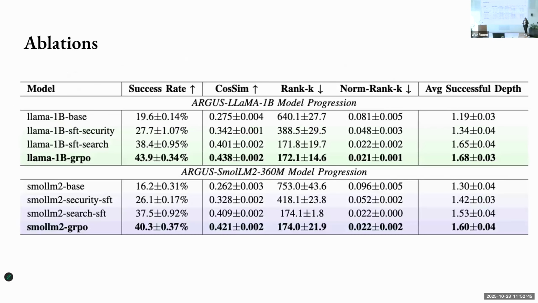And to move on to the ablations, just to see whether our methodology really worked well and what we were gradually leading the process towards: the base model, when we started, the Llama 1 billion parameter model, only had a success rate of 19.6%. And our SFT security, after we added the security knowledge to it, did boost performance because it then realized what vulnerabilities are, and that led to 27.7.